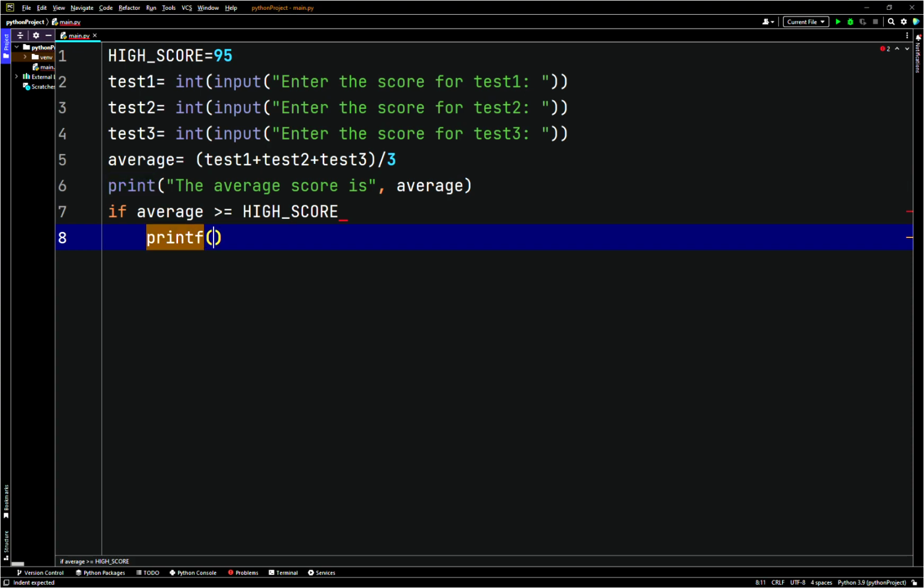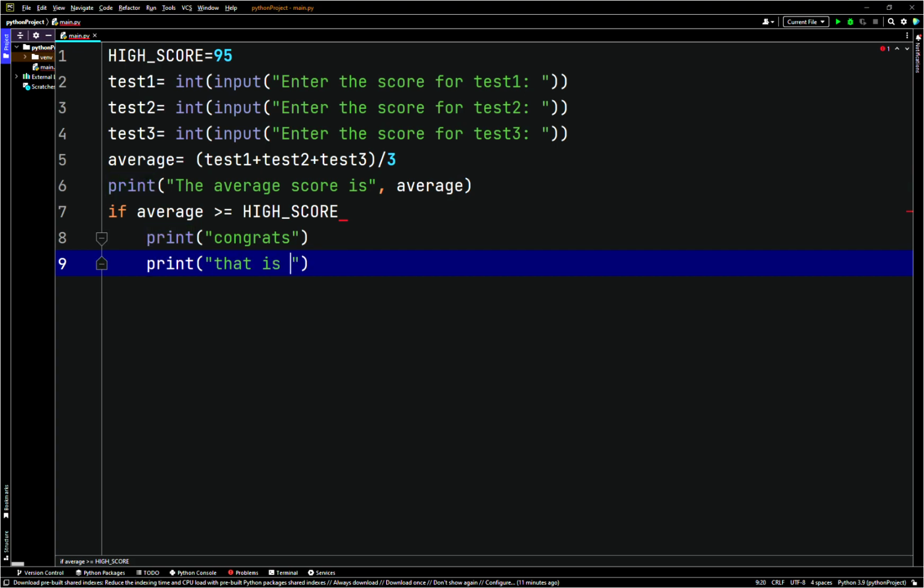Then we'll have print, congrats. And we'll print again, that is a great average. Okay, so let's try that first.